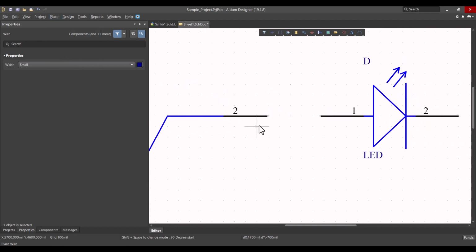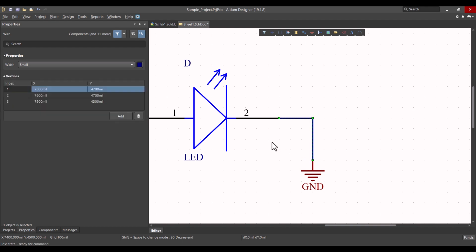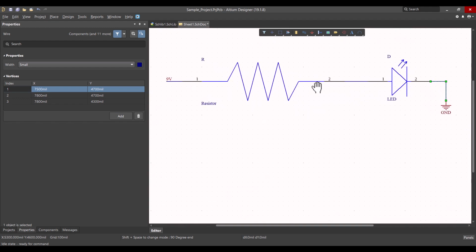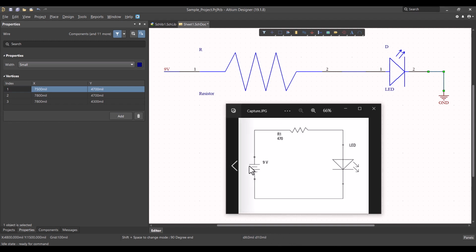So same in the resistor and LED. Let's add a wire here. Then the connection of LED to ground. So to compare the created schematic, so we have a 9-volt supply, then a resistor and LED connected to the ground.